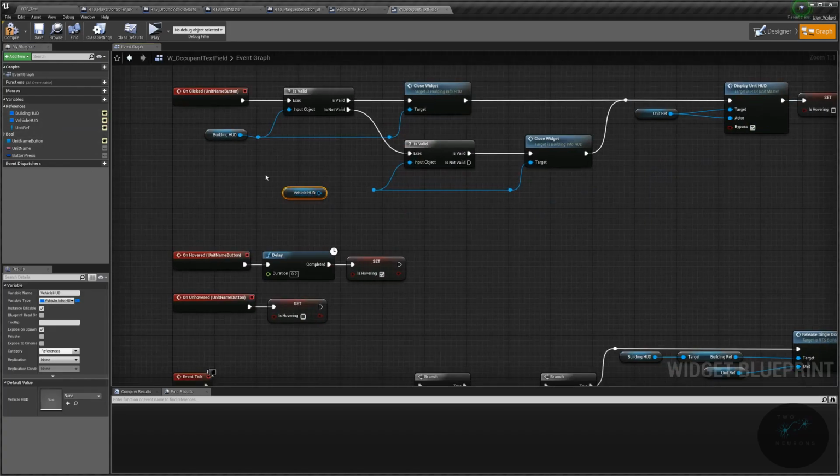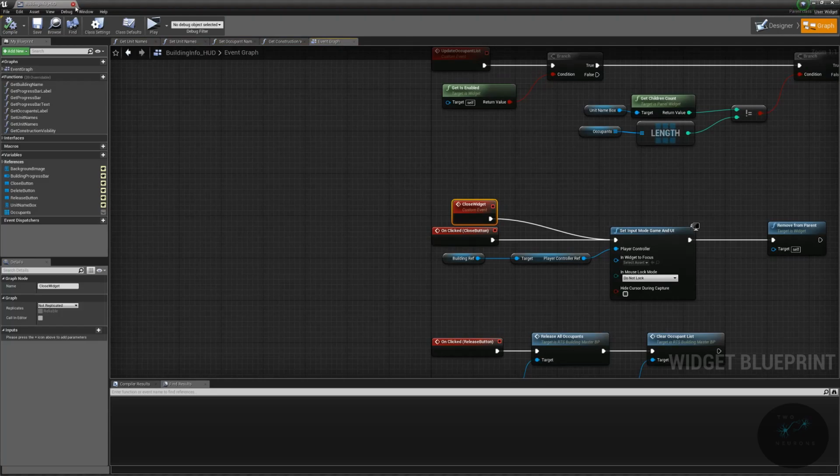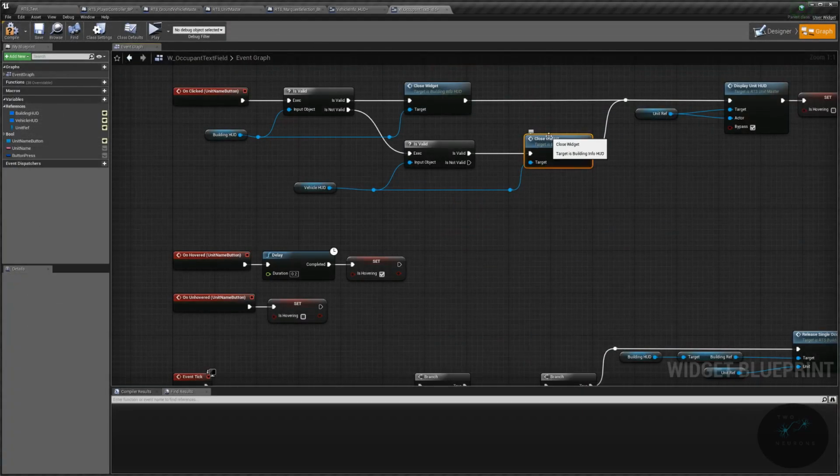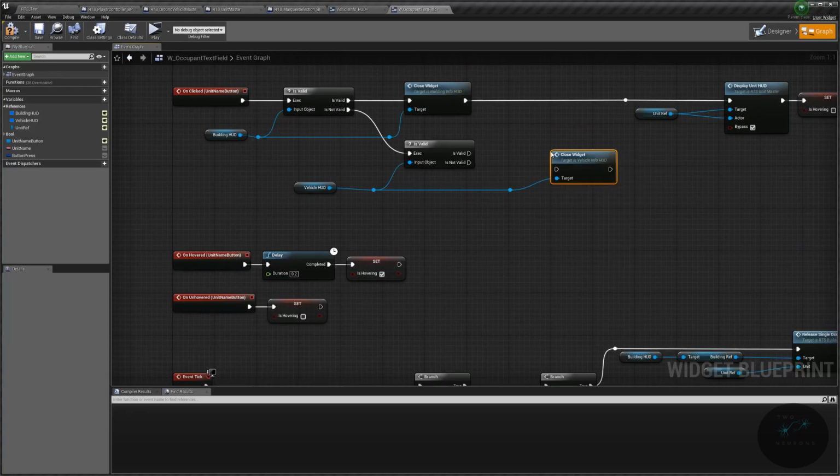So we're going to get that HUD. We're going to pass that into there. Make sure that still works. That's the building HUD, unfortunately. So we need to delete this. And we need to do vehicle, close widget. And it's now the vehicle info HUD. Plug that into there. All right.